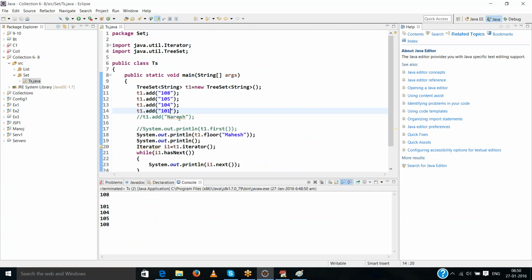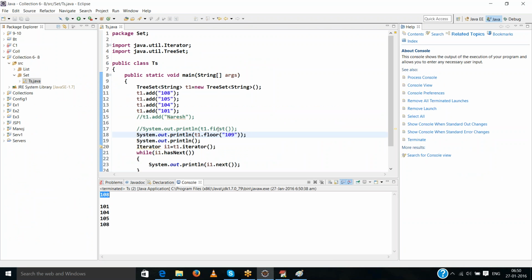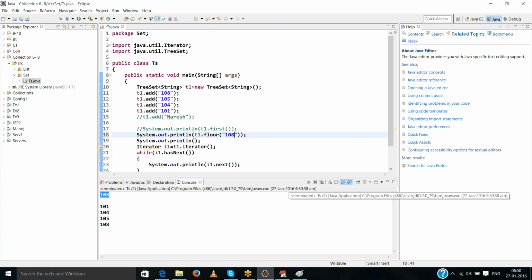Here also, in case I specify 109, is the 109 element available? No. Otherwise, it will give the less than value. What is the less than value? 108. In case I specify 8, then it will print 108 because the 108 element is available. Okay now, what is the floor?